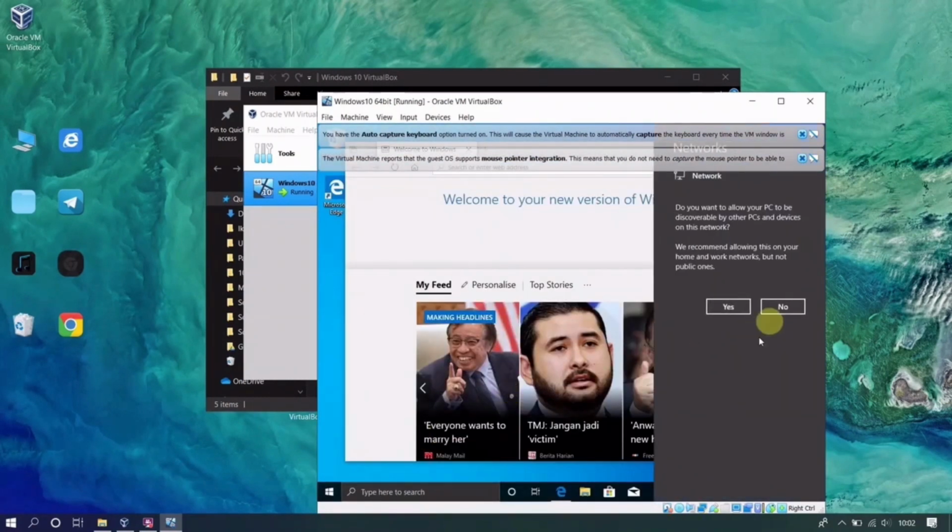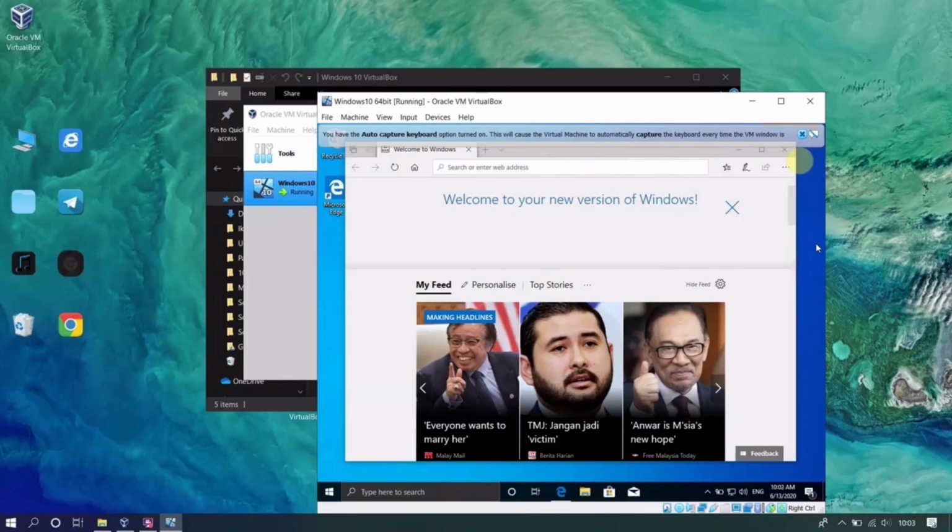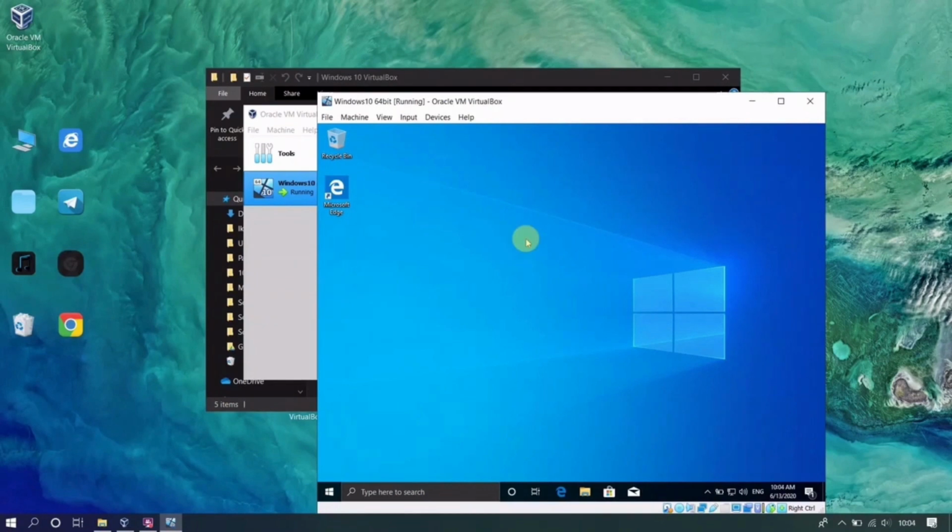Okay, now you have installed your Windows. Okay, you will see a network. Say okay. And then close the Microsoft Edge. Okay, now I will show how to show desktop icon in my computer.